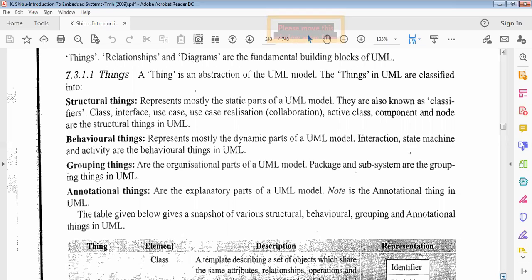In the behavioral model, there is interaction, and that is not a physical component. Then the state machine, which is the state of that machine according to time and according to event transition, and activity. These are the behavioral things in Unified Modeling Language. Clear? And the next one is the grouping things.